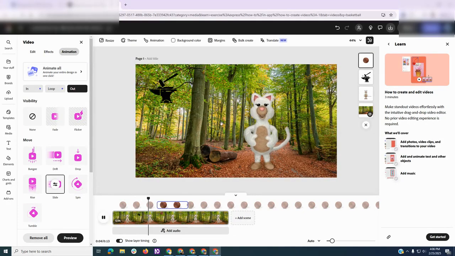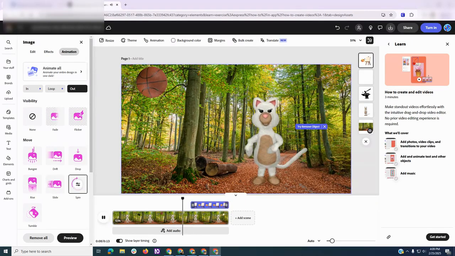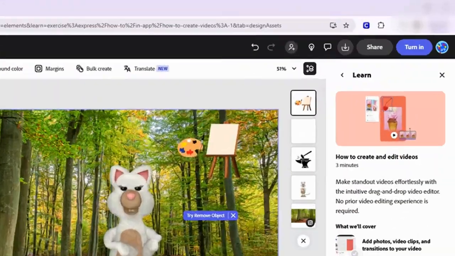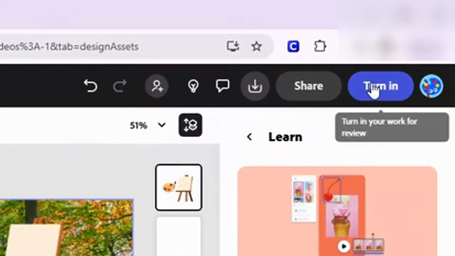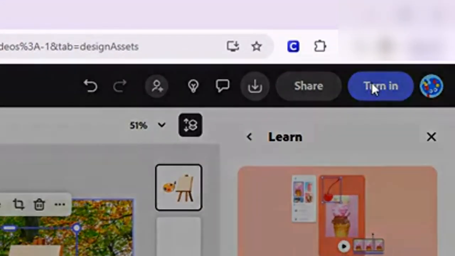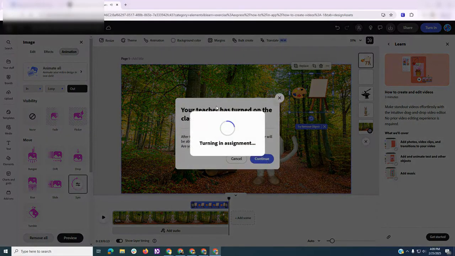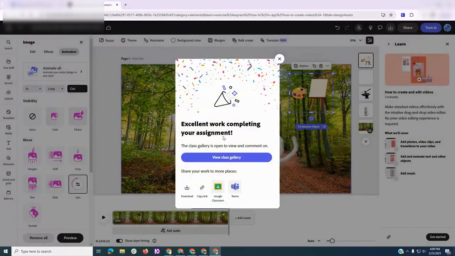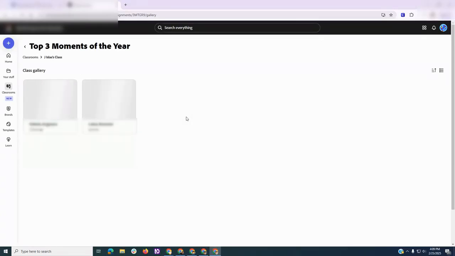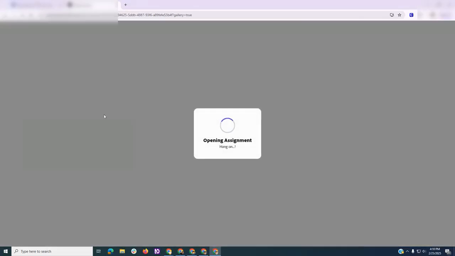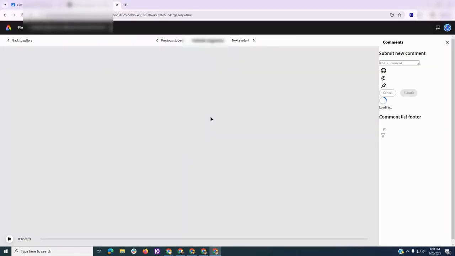So I see my anvil came up. I can listen to my audio. I see the basketball doing the animations. When you're done, there's a turn in button at the top. Students will click that, and then they'll click continue to turn it into the teacher. Then they can click view class gallery to view other student work and comment, as long as you enabled that feature when you created the assignment.